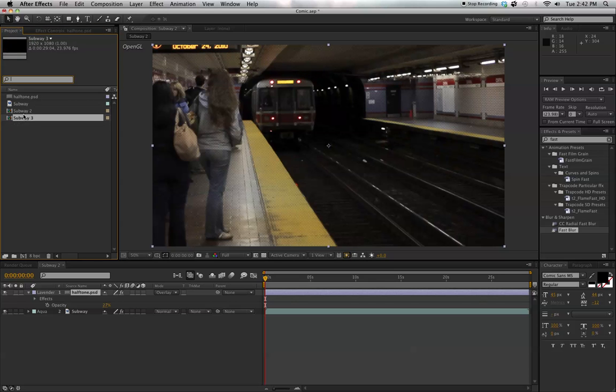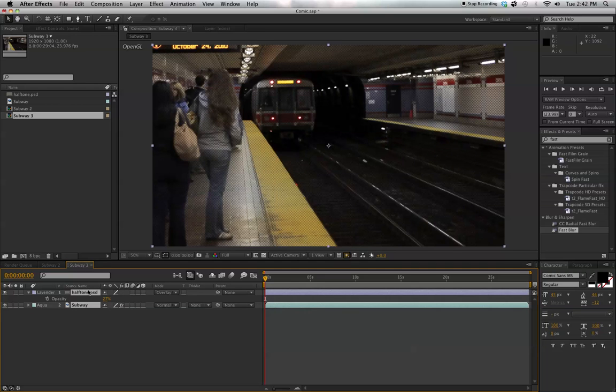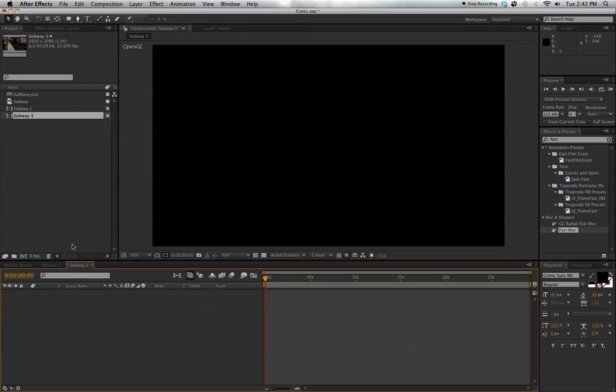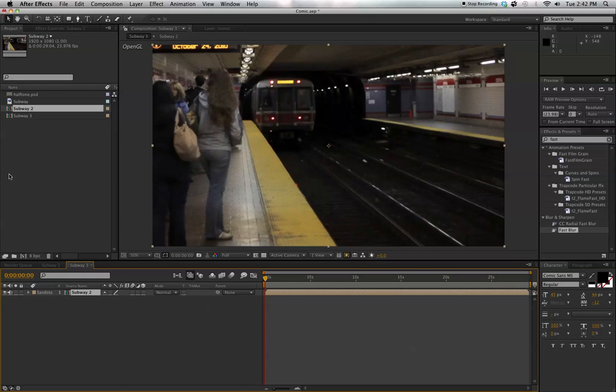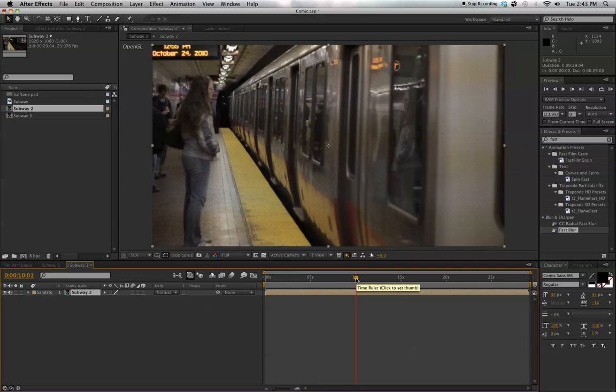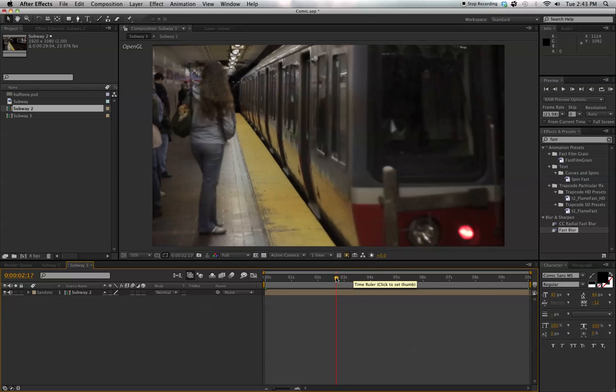Take my subway comp, I'm going to duplicate it, open the other, delete that, and drop subway 2 footage in there. Okay, so let's also shorten this, so 10 seconds about. Let's see, trim comp to work area. Alright, so let's pick a spot.